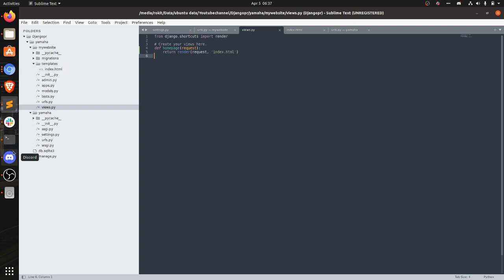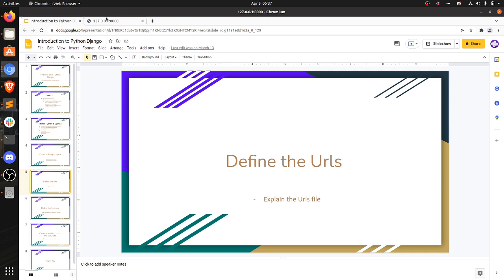So I think that is good for now. The next stage we will look at the process of adding templates on Python Django to make this website more interactive for the end user.